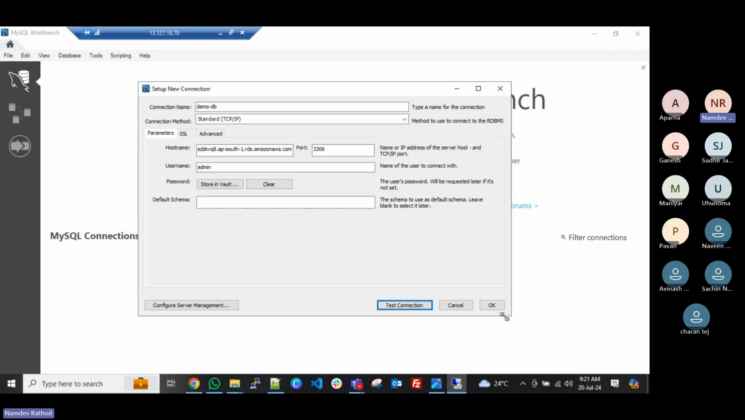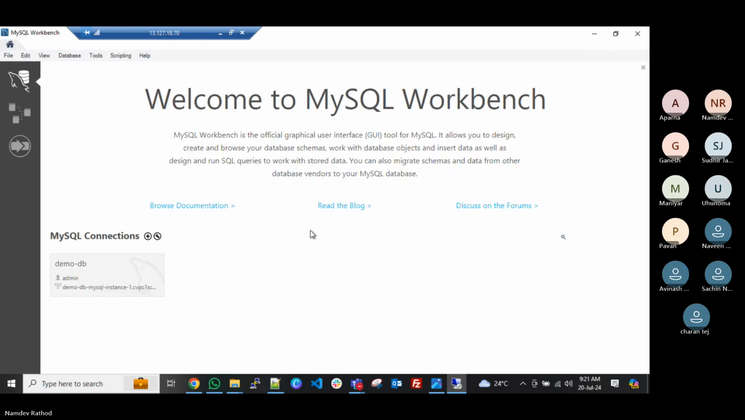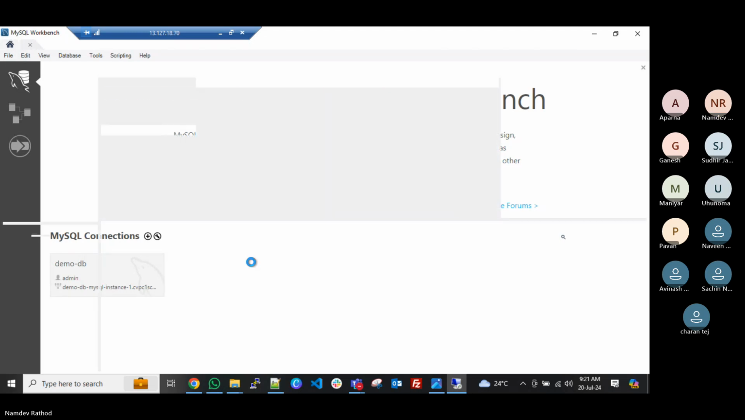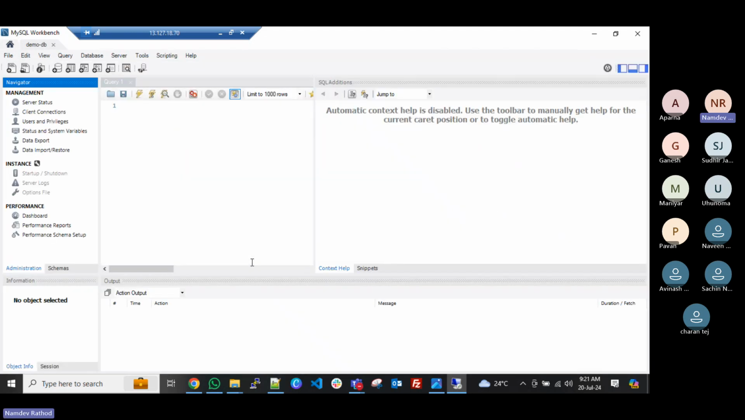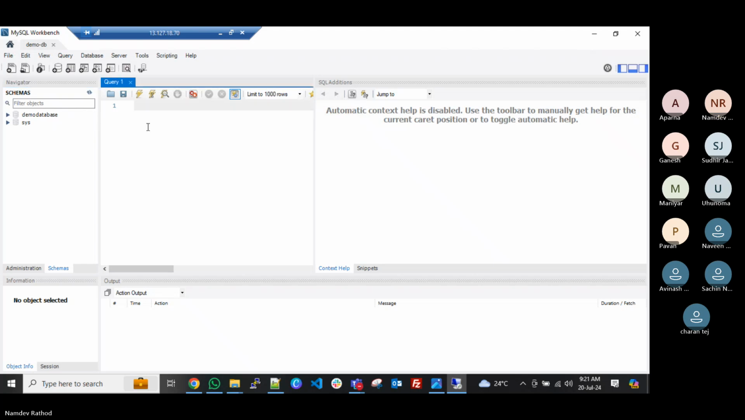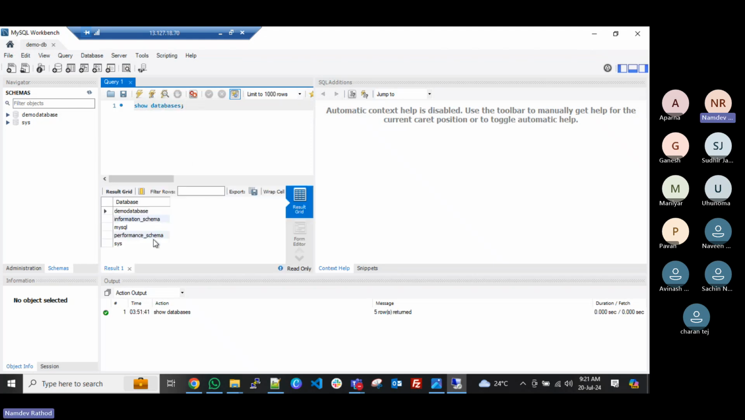And if you click on OK now, you will see the query prompt like this. That means you are successfully connected to your database. If you click on this schema button here, you will see the demo database. If you remember, we have given the database name. If you run the query show databases, you will see the demo database here as well.